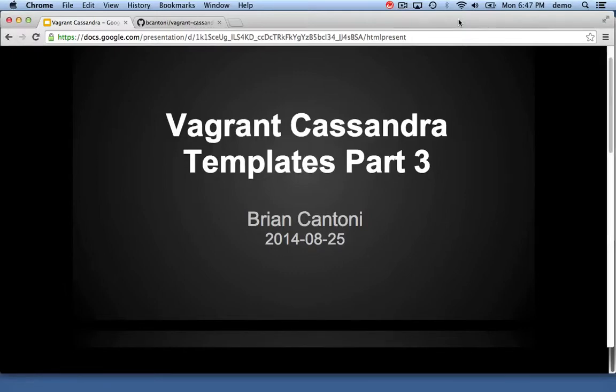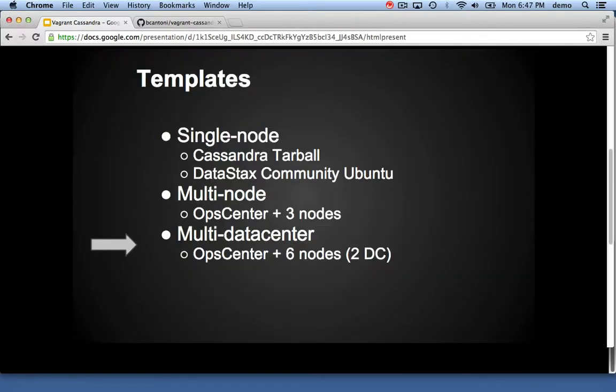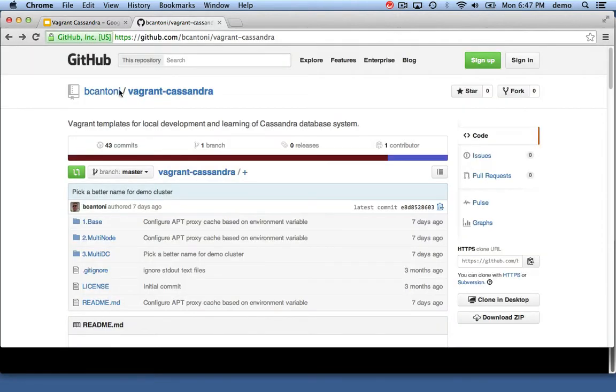This is part 3 of the Vagrant Cassandra template series. Part 3 is a multi-data center setup, which has OpsCenter plus 6 Cassandra nodes in 2 virtual data centers.